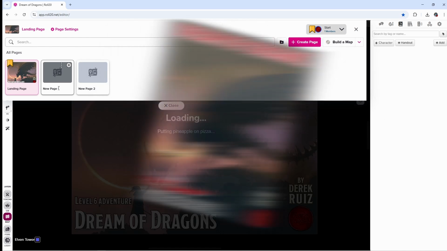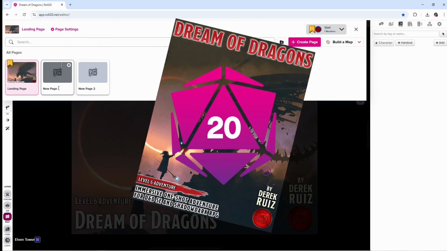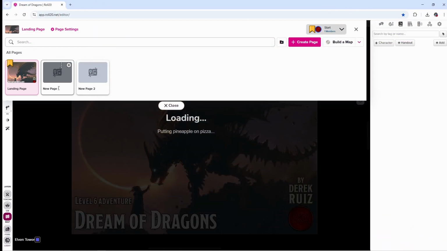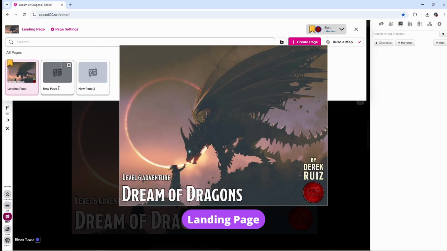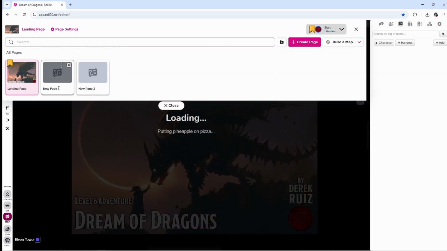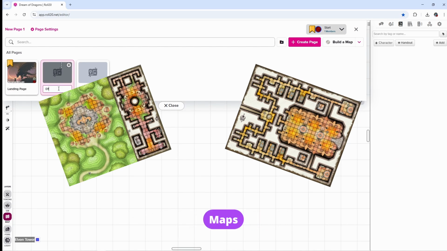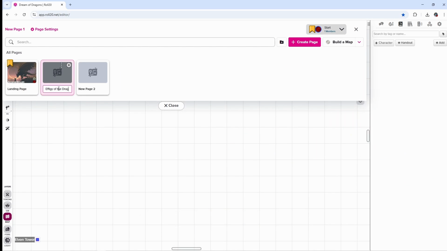Let's continue creating this amazing Roll20 adventure. In our last video, we learned how to add a landing page to one of our projects. But now, it's time to add our maps. One of the most important things is the name, to identify it. So type the name into the pages you already created.